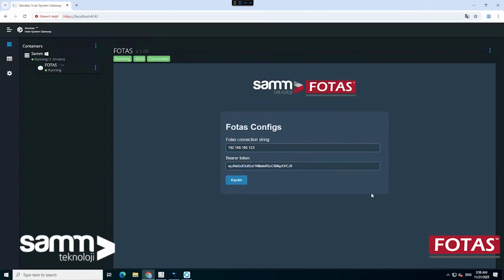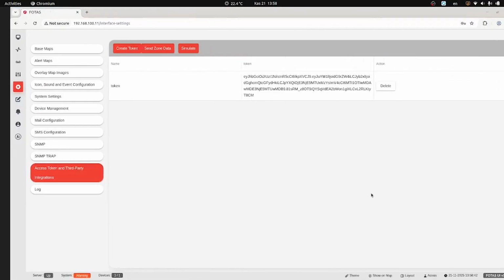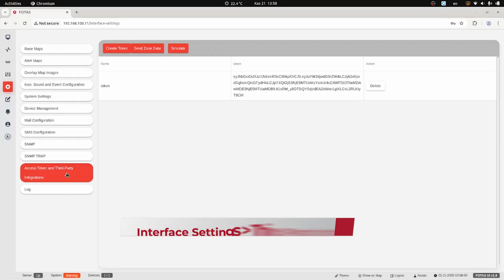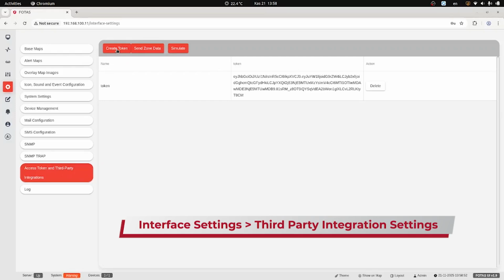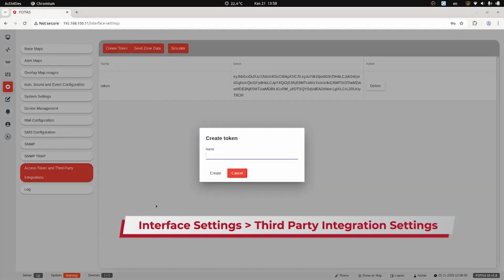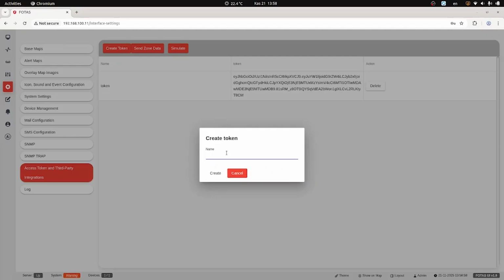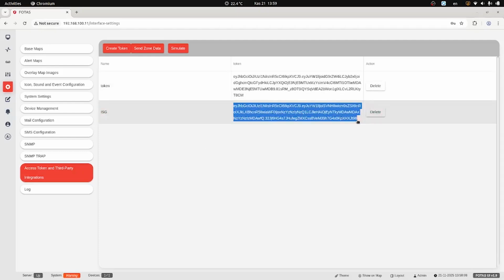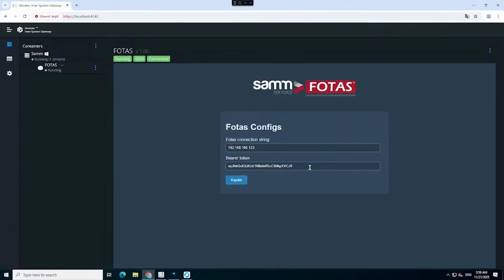Now, let's switch to the FOTAS UI so we can create our access token. In FOTAS UI, we need to navigate to the interface settings and then access token and third-party integration settings. Here, we will see a create token button. We click, it opens up a create token dialog. We enter a name, let's call it ISG, but any name will do. We click create, and it gives us a new access token. We copy our new token, switch back to ISG UI, we paste, and now we have a new access token.